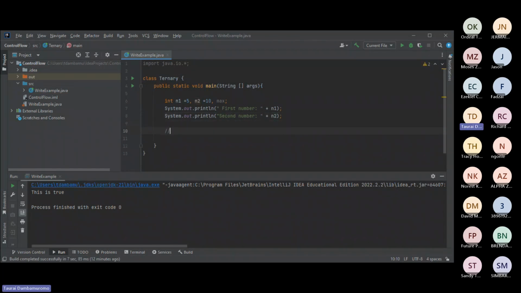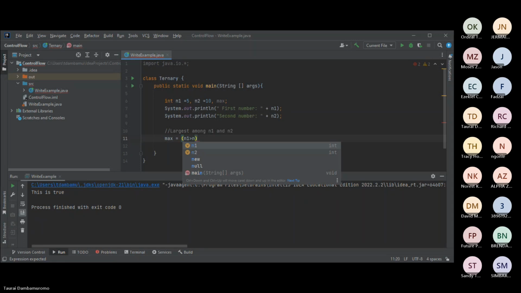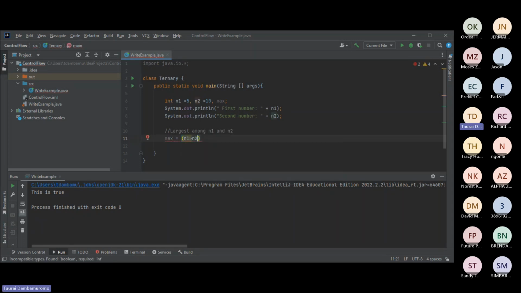Then here we now want to check the largest among n1 and n2 using the ternary operator. And we say max is equal to, in brackets, n1 is greater than n2. This is the condition now. Then we put a question mark, then n1, a colon, n2.